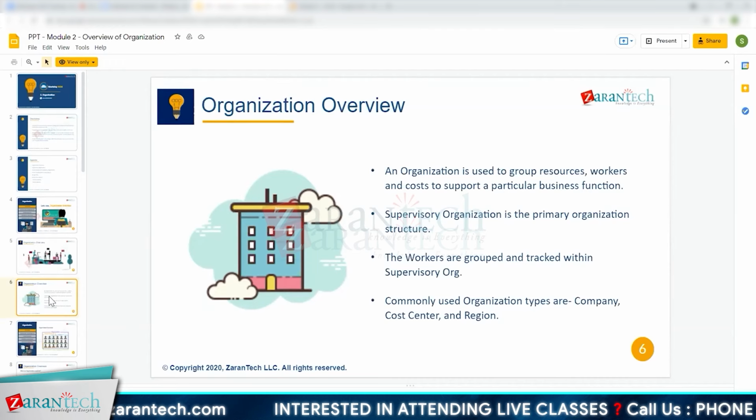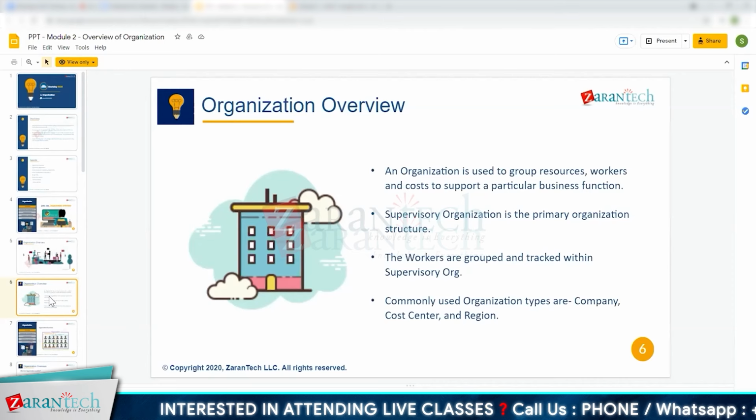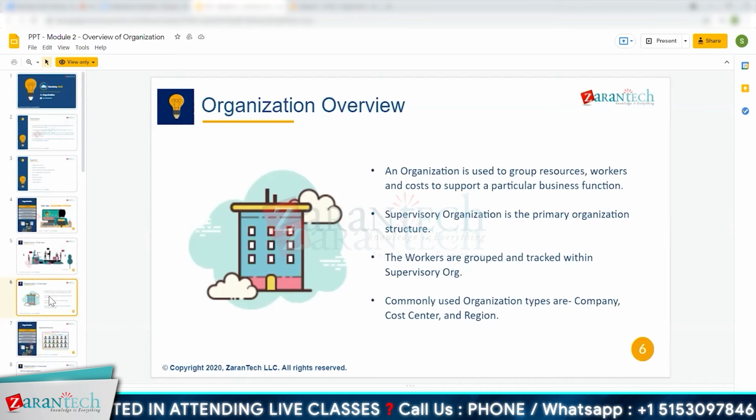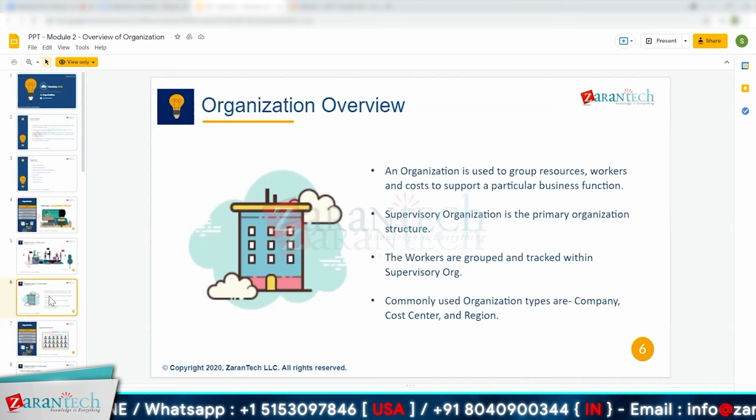Workers get grouped and tracked within the supervisory org, and the commonly used ones are going to be company, cost center, and region. So when you create a supervisory org, and I'll show that in a little bit, basically you're mapping all these other organization types to it: company, cost center, and region. And what that helps with is more around the reporting piece.